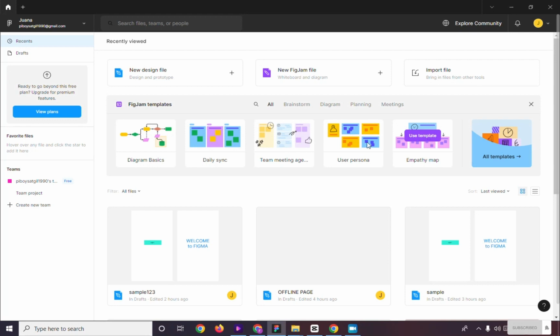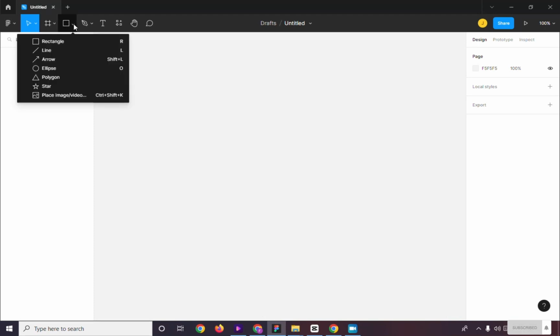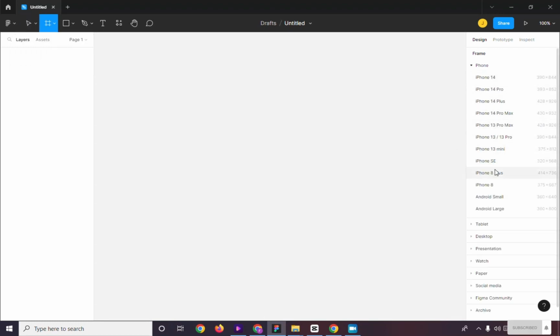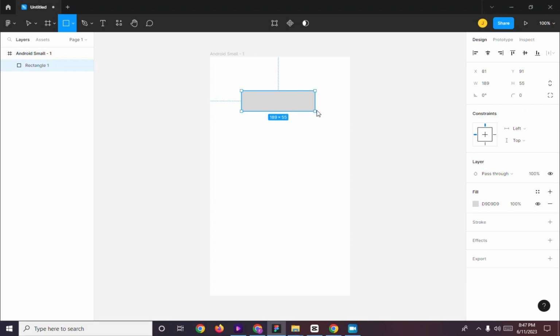Let's try to make a simple user interface here. Click on Design File. First thing to do is to choose our frame. Let's say we will make a login page for an app. Let's click on this option right here, and all the prototype frames for mobile phones will appear. Let's choose this one. So let's put 2 rectangles for the email and password.